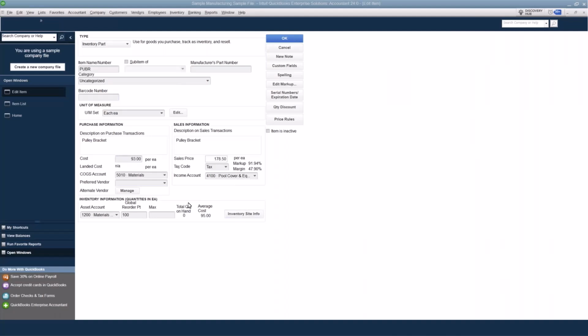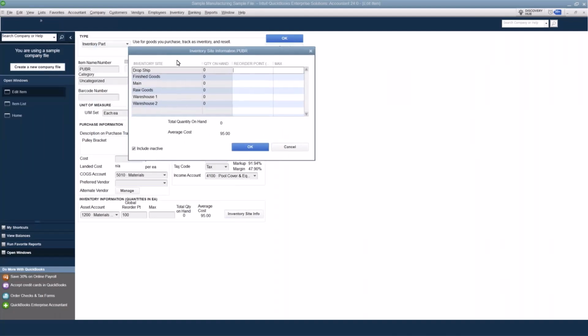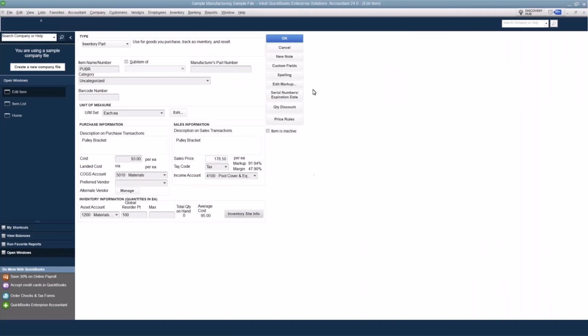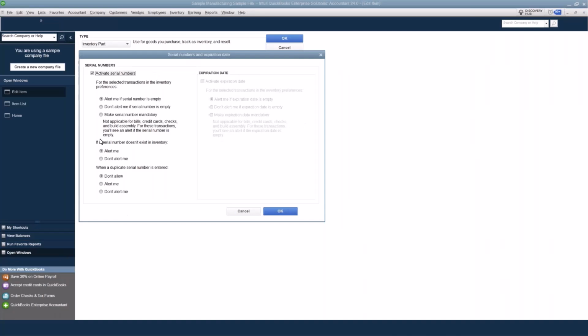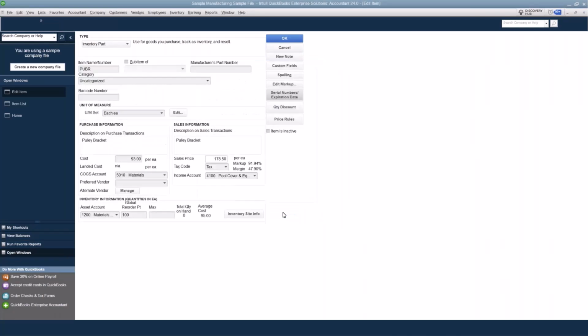Here is our inventory site info, so you can see that it will give you per all of your inventory sites that you have created, what is the quantity on hand per each of those sites. You can also, I'll show you this when we create a transaction, that you can see that at transaction level. And then last but not least was where I was showing you that here's the serial number and expiration date. So you can, per item, change this information if you didn't want this specific item to have anything linked to a serial or lot number.